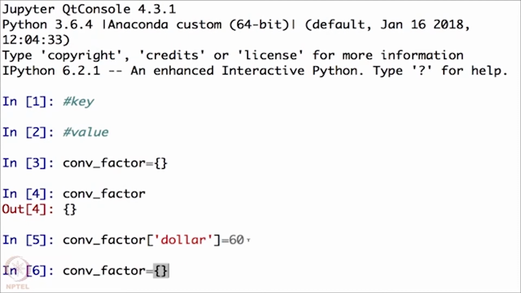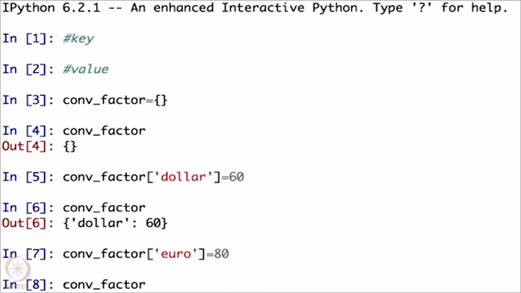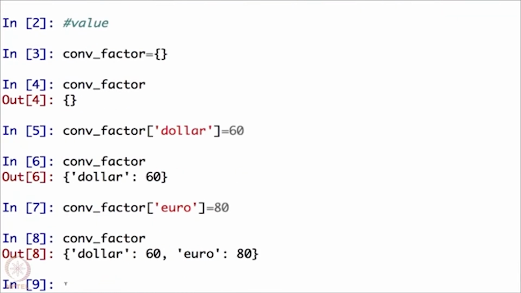How would we know? Let us just display the conversion factor. See, a new item got added. Dollar is the key. The corresponding value is 60. It got added. If I want to add more items, I can add them. Let me do that. Euro equals, let me say 80. This is just an approximate. If I print it now, you see, you got it. Dollar: 60, Euro: 80. Another item got added. So this is how dictionaries work. You have a key which uniquely identifies your value, and the associated thing is what you call a value.